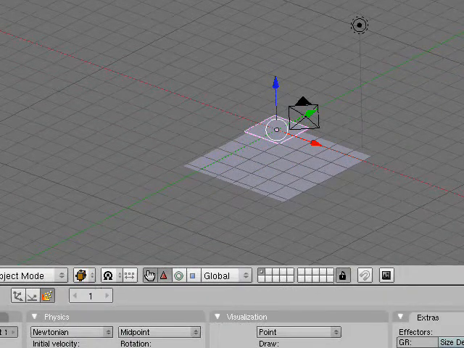So, anyway, let's hit Escape to get out of that. Hope that helped you guys out.